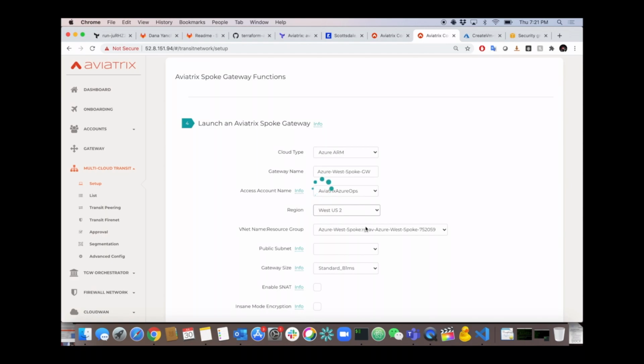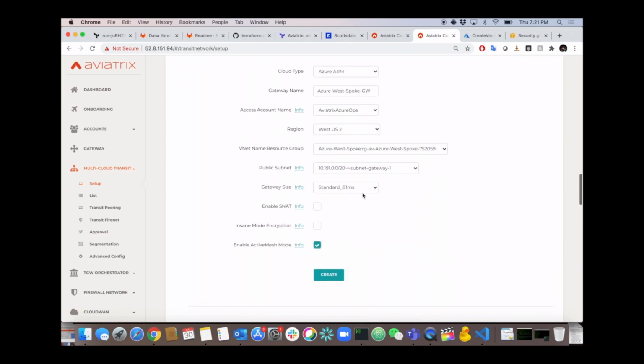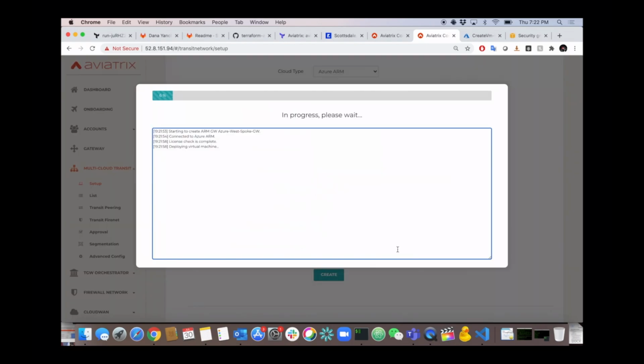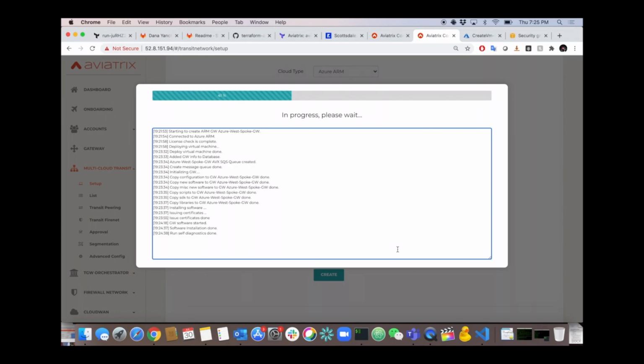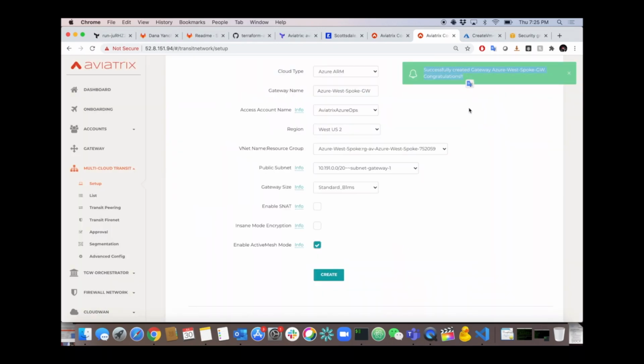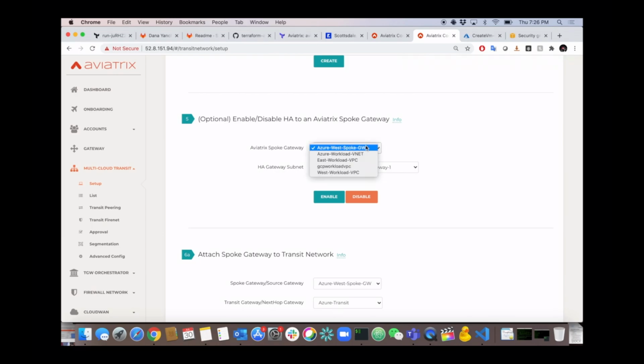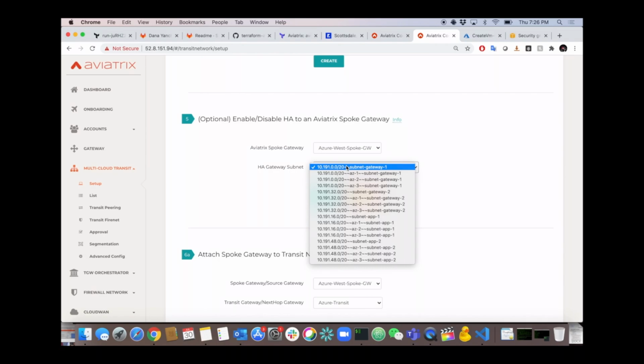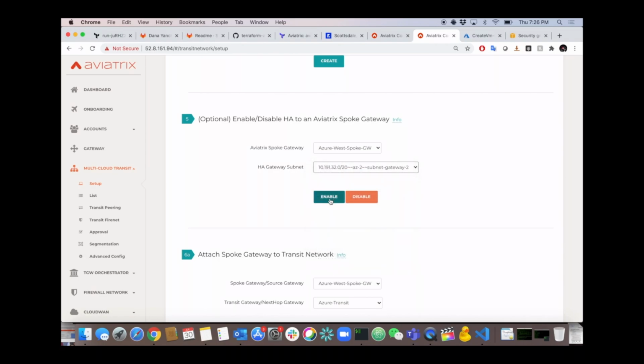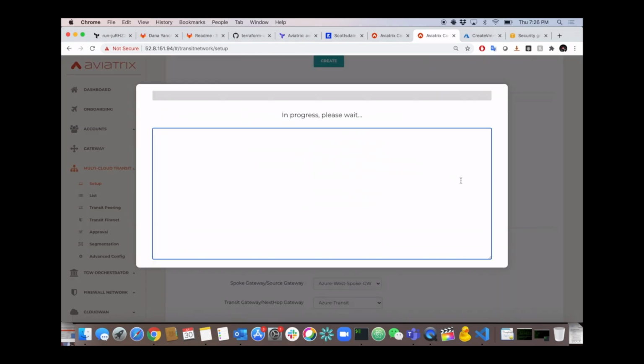Select the region, select the VNet and resource group. We'll select a public subnet to put that gateway into. We'll select the gateway size and just hit create. Everything else can stay default. There it goes. Now, of course, this is sped up a bit. All done. We're also going to make that spoke gateway HA. So we'll pick the gateway we just deployed, select the alternate subnet, and hit enable, and it'll do the exact same thing it did to the transit side and enable HA for you.